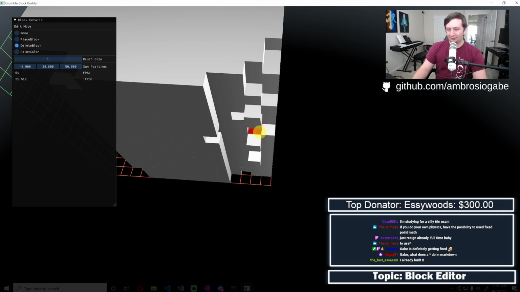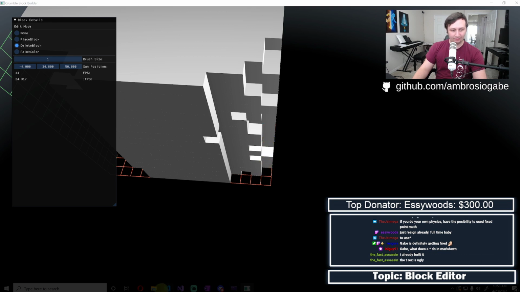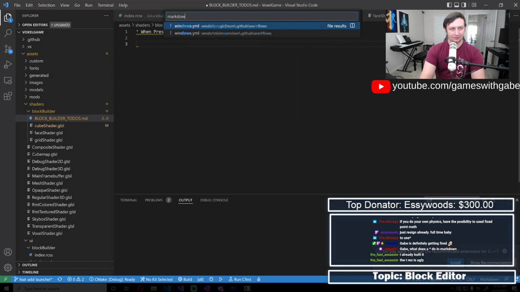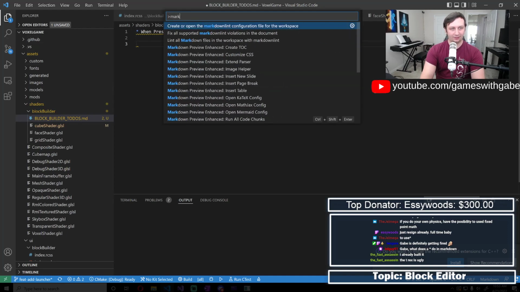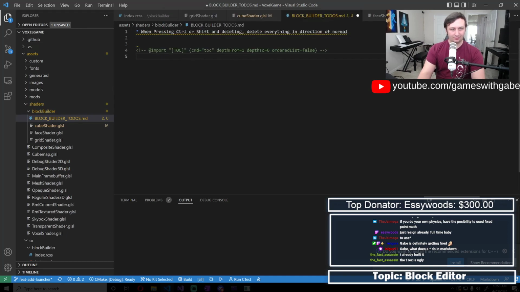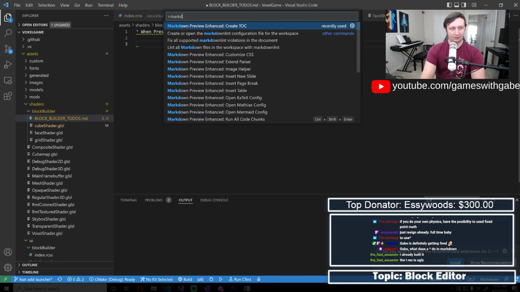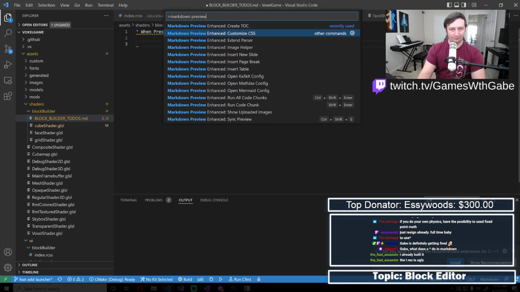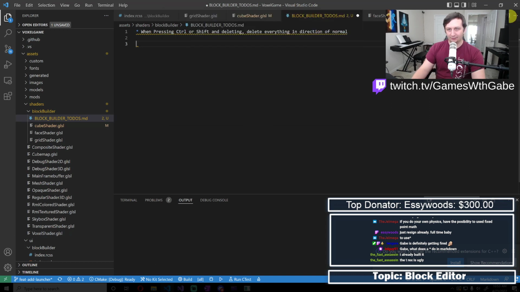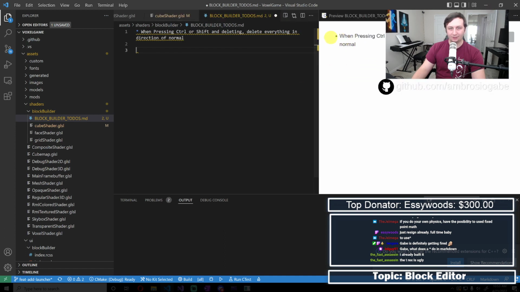Gabe, what does a star do in Markdown? It's a bullet point. So if we do like Control Shift B, Markdown Viewer. Nope. Markdown Preview. I think I have something in here. Is it this thing? Oh, there we go. Yeah. So it just adds a bullet point there. So you can see if I just do another one, bullet, and you can do like 1, 2, 3 for lists.